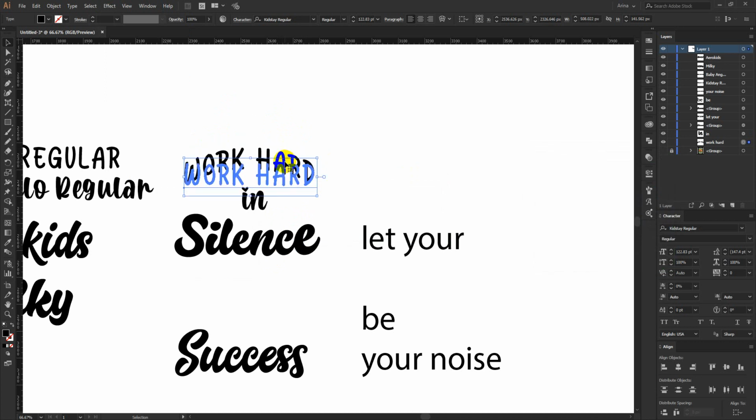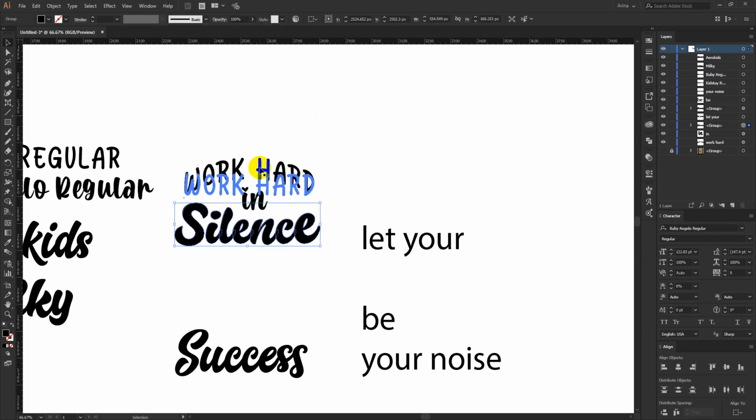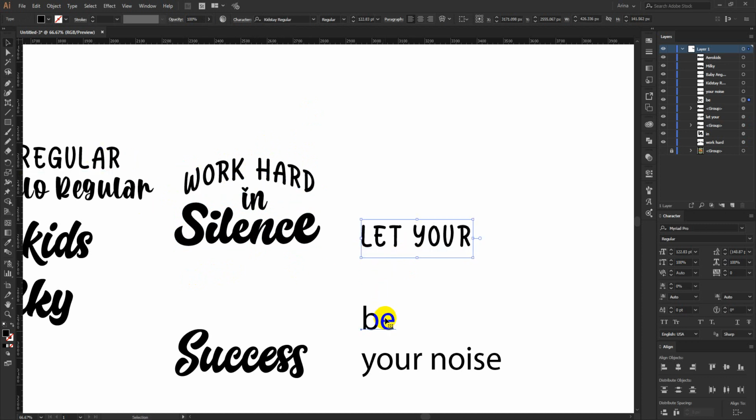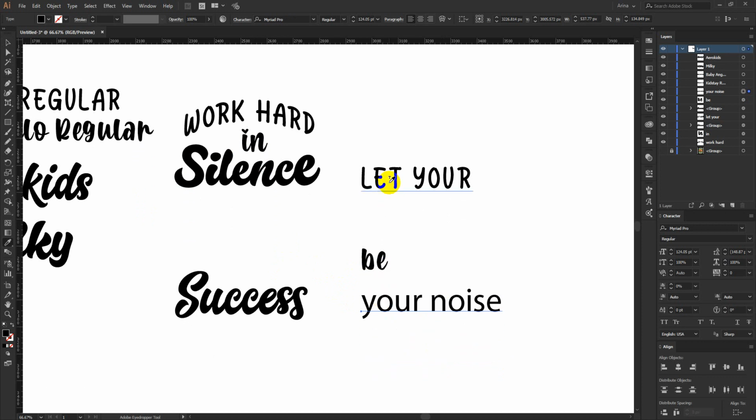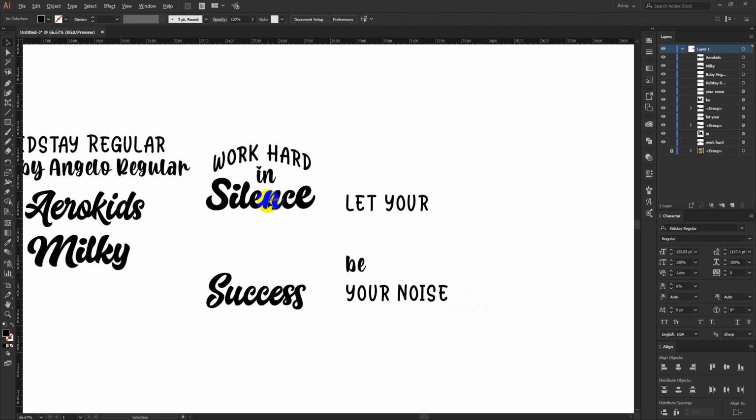So that is going to be the focus point of my design, because I want to cover these two texts in the same area, but this one will be in the center point. So I am keeping that as it is for now. And for this one, let your, I am going to again use this Kids font. Again this B text here I am going to use this same font, and your noise I am going to use this same font maybe. Okay, let's first arrange them.